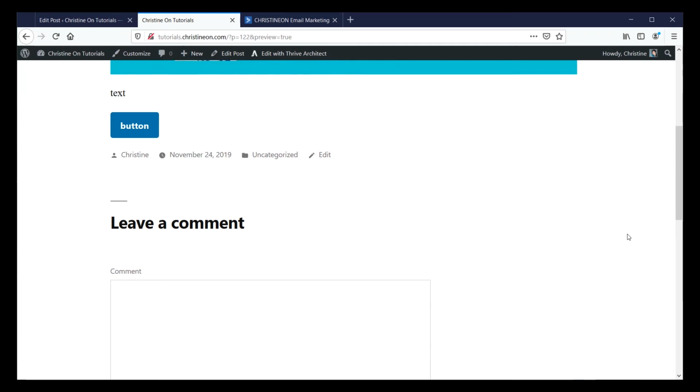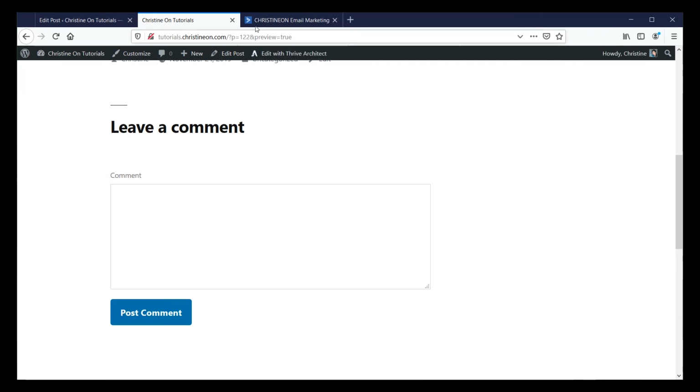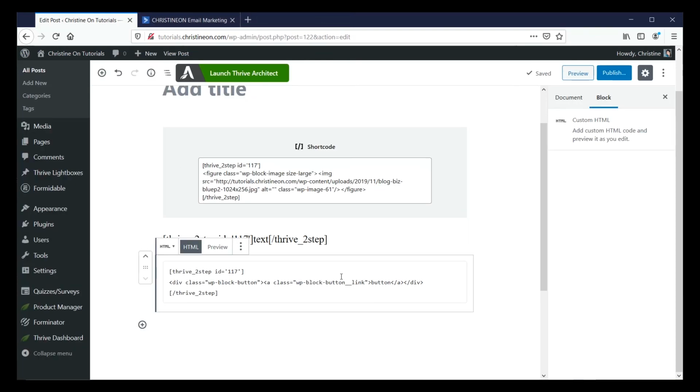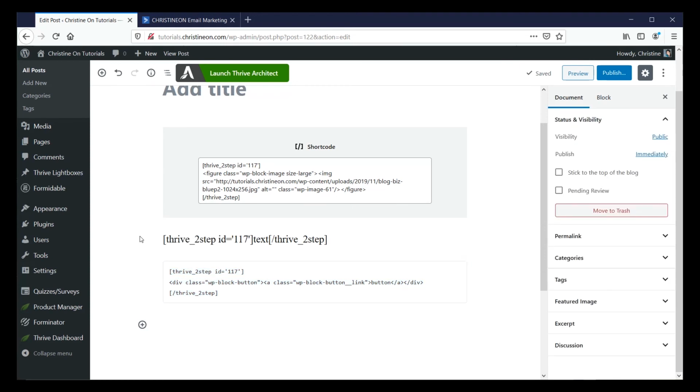Now we can also do this using the classic editor, except for the button, you will need to know what code to put in to make a button appear. I'm not a programmer, so I'm just going to copy the button code to show you how it works. So let's go back to our post. I'm going to copy this and let's install the Classic Editor plugin.